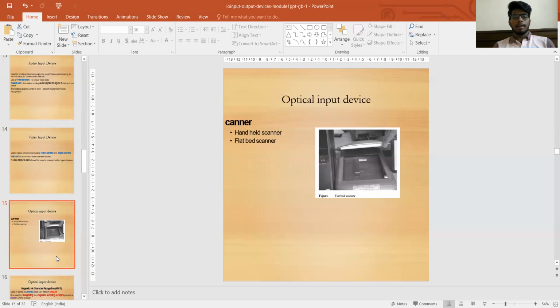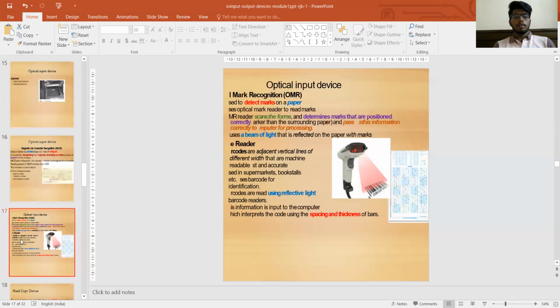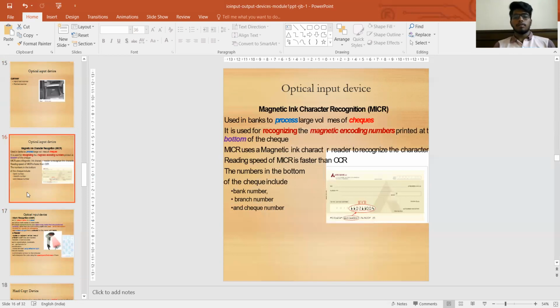Optical input devices: scanner, handheld scanner, flatbed scanner. Magnetic ink character recognition (MICR) is usually used in banks to process large volumes of checks. It is used for recognizing the magnetic encoded numbers printed at the bottom of the check.